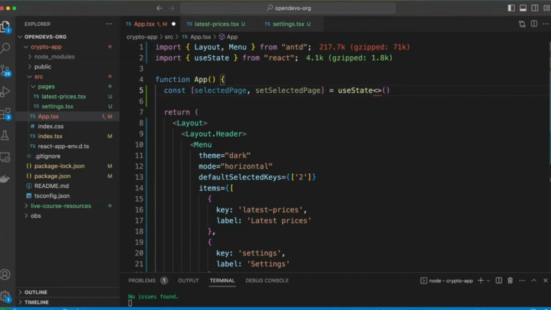So you can define a type, and I will say that a selected page can either be latest prices, or, and this is the or symbol, the pipe symbol is the or symbol, or it could be settings. And having just this much type safety allows us to have two things. First, type safety. Second, autocompletion. You can give a default value to this state.